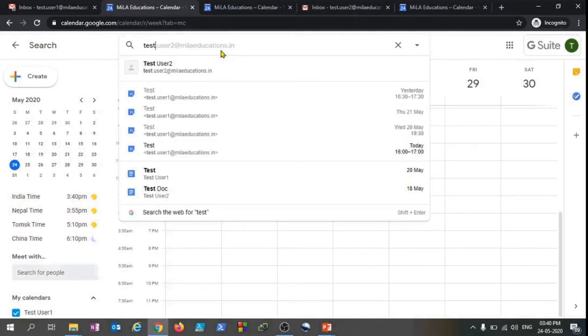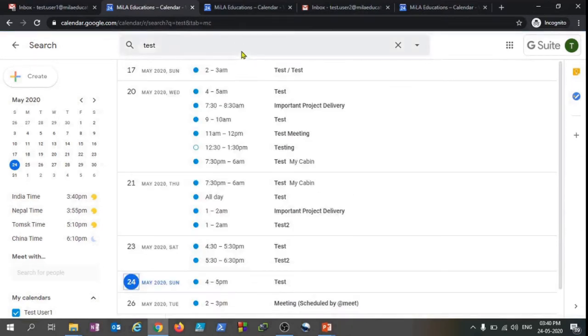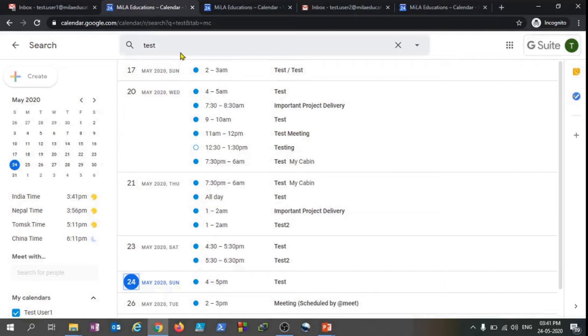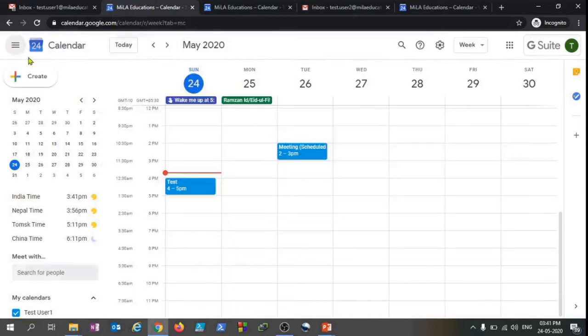Let me type it. Okay, so when I type test and hit enter, you can see all the meetings and events that have the word test in common, listed here. So this is really handy. If you have lots of schedules and are not able to find your meeting on this Google Calendar dashboard, then definitely you can use the search functionality.